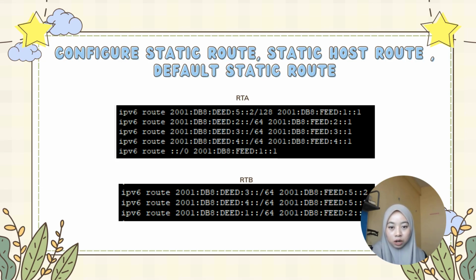Next, ipv6 route 2001:DB8:DED:4::/64, 2001:DB8:FED:4::1. And for ipv6 route is ::/0 and 2001:DB8:FEED:1::1.